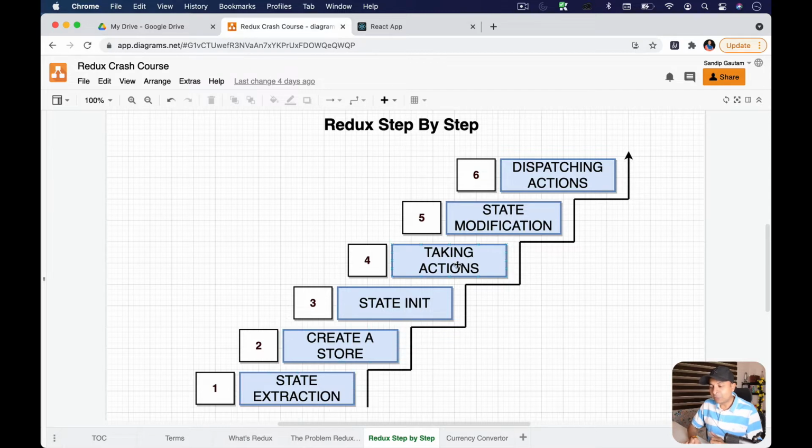So all of these different steps we are going to talk about in this part of the video. I'm going to talk about Redux separately, and probably in the next part we'll talk about how to connect React and Redux together. So let's get into it.